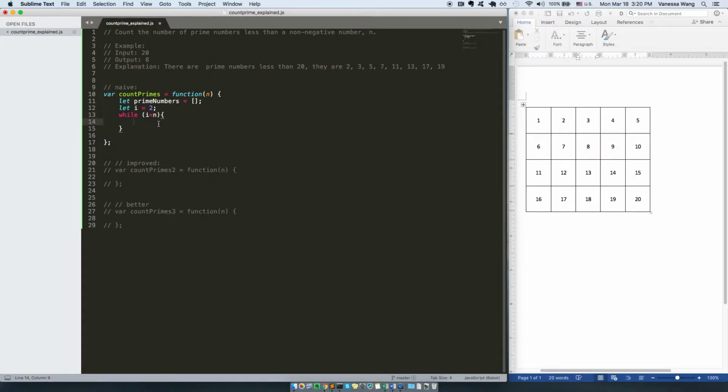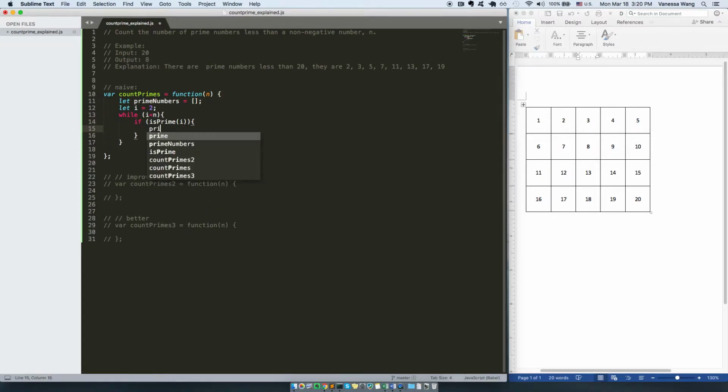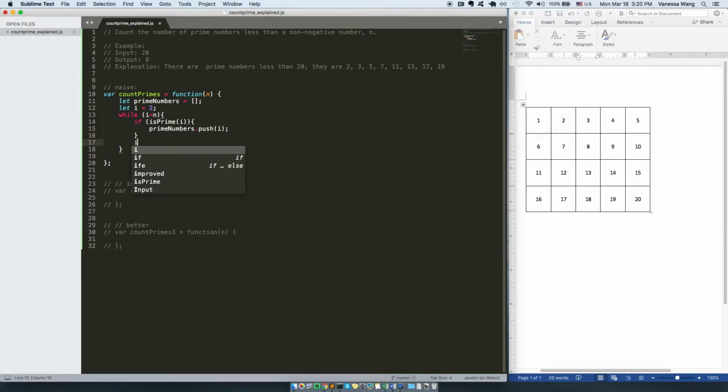And we're going to actually use a helper function here, and this helper function is isPrime. So if i is a prime number, primeNumbers.push(i), and then i++.